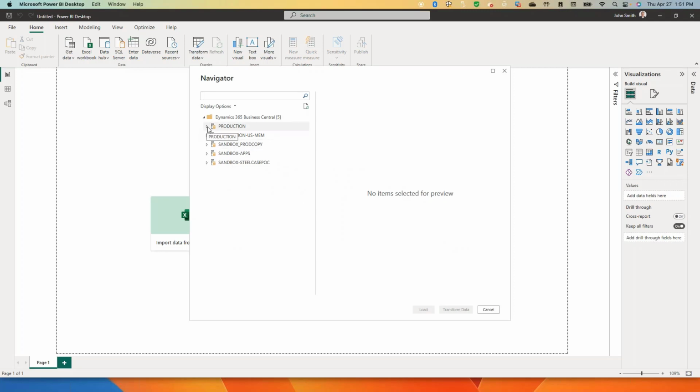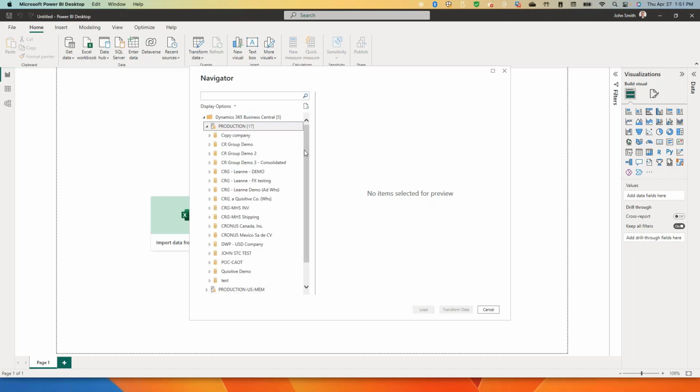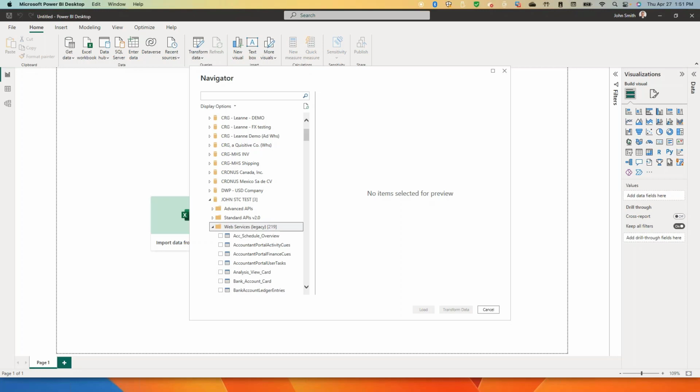When we go in and look at this, here's all my different tenants. And so in production, I'm working in a database called John STC. I think that's what it's called. And so this online connector, one of the values of it right away is that it's basically cataloging all of our OData feeds against the company you're working in. So you can see here, here's a listing of all those web services, including all the ones that are pre-established from Microsoft.